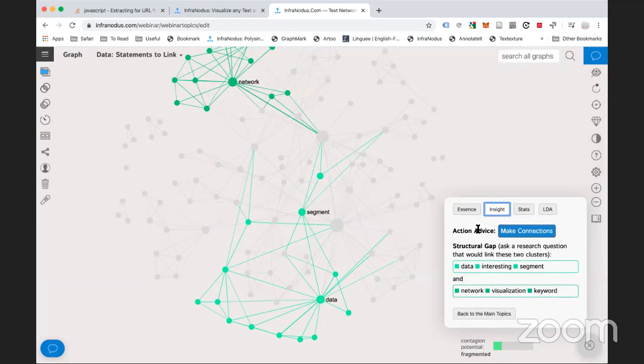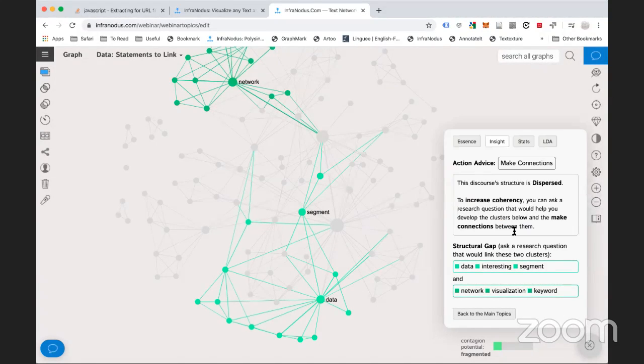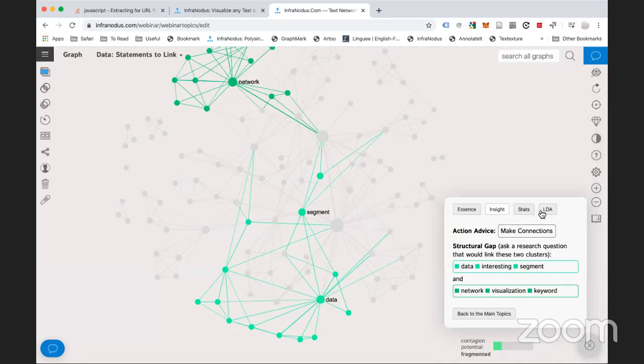And this is exactly what the insight feature proposes here. Action advice, make connection. And it's describing what I just said, that this discourse structure is dispersed to increase coherency. You can ask a research question that would help you develop the clusters below and make connections between them. Okay, I will look at the other questions.